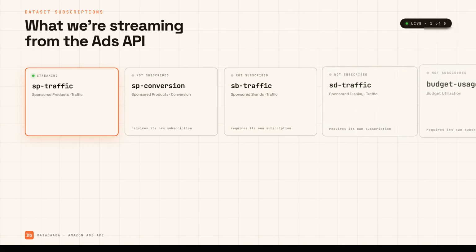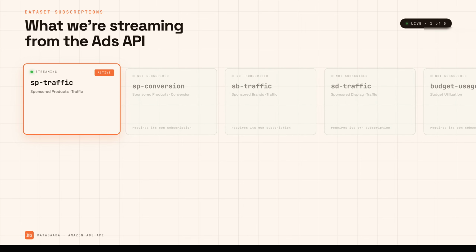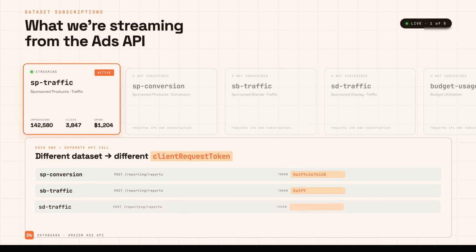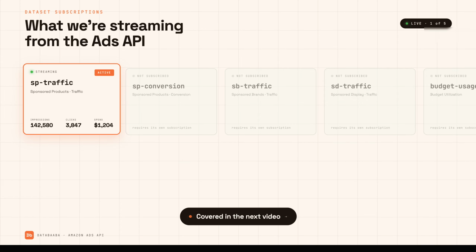Quick note on what we're subscribing to: we're only subscribing to SP traffic right now. That's sponsored products traffic, impressions, clicks, and spend at the keyword and placement level, broken down by hour. SP conversion, SB traffic, SD traffic, budget usage, those are all separate datasets. Each one needs its own API call with a different client request token. We'll cover those in a follow-up video.